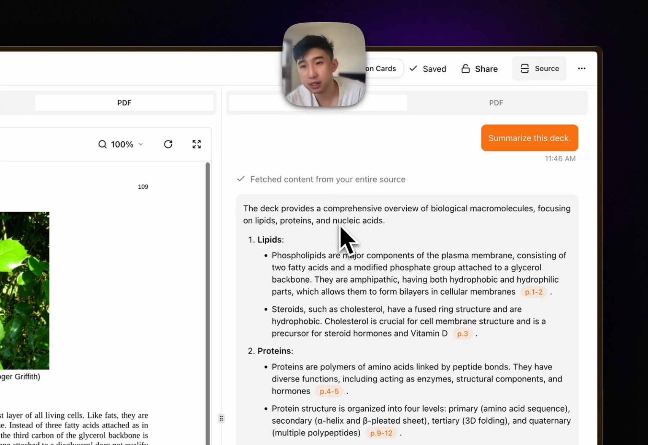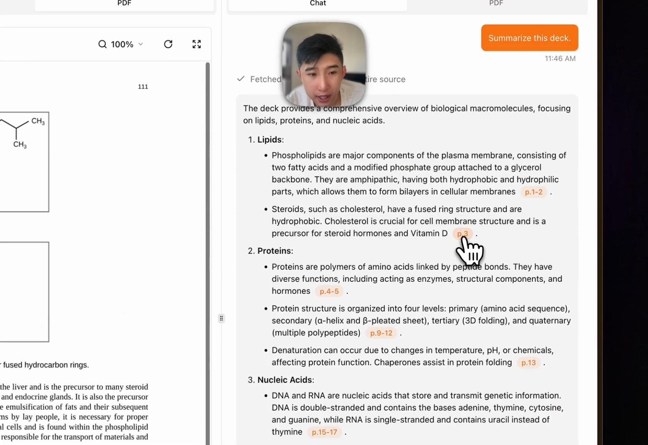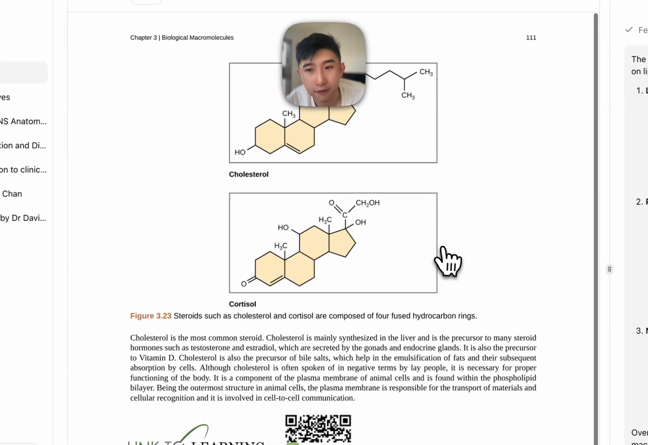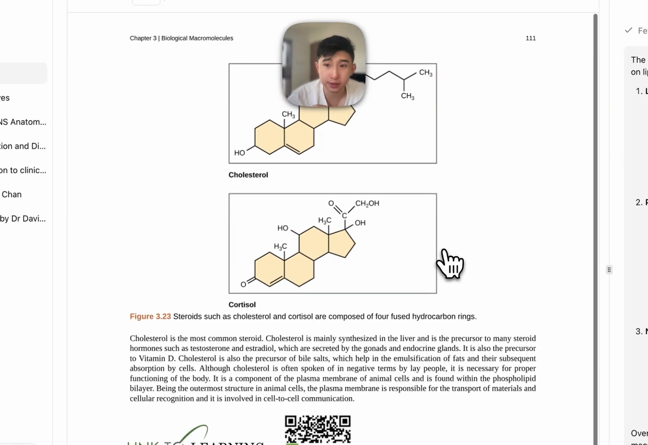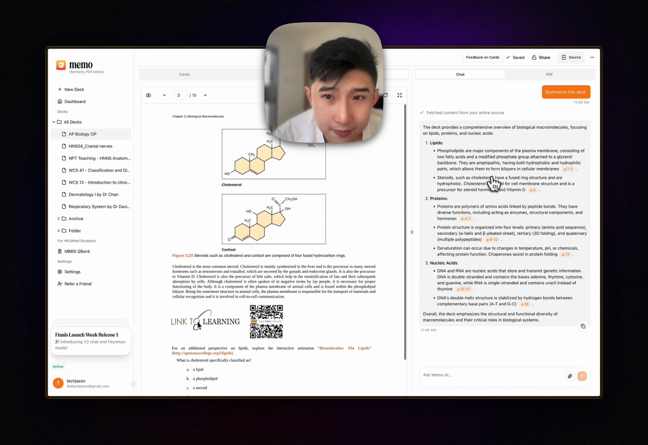Now it tells me the overall biological molecules chapter that I've uploaded into Memo. What's very amazing here is that, for example, we're talking about cholesterol, and I can see that it's coming from page 3, and boom, on page 3 we have cholesterol. So it has cited its sources for everything it spat out. You can always verify where it came from, and it's nothing like ChatGPT, which just hallucinates from its own knowledge that might be completely wrong. This is one of the key features. You can always ask questions, and it will answer from your source.